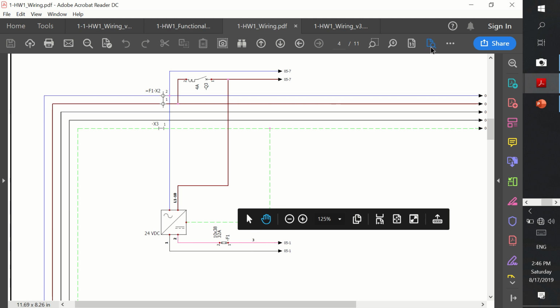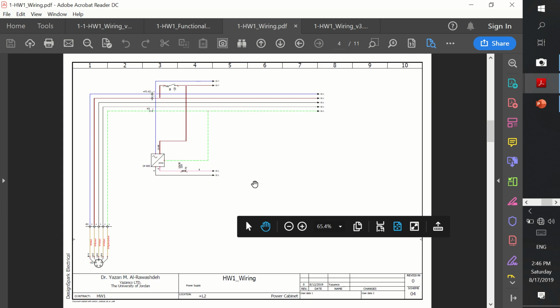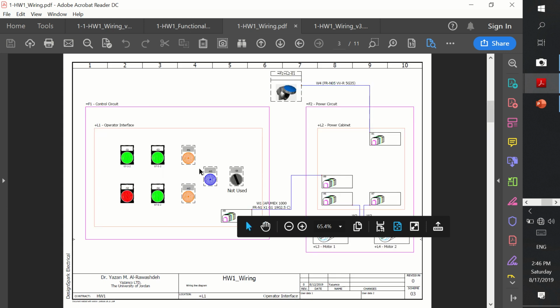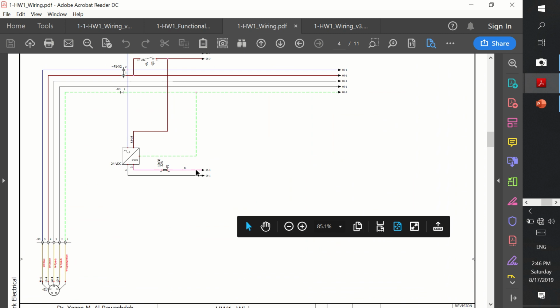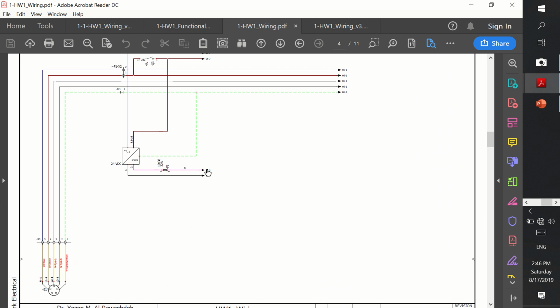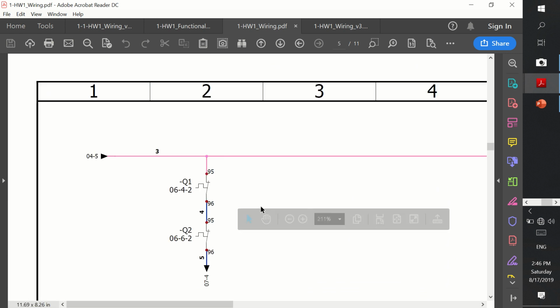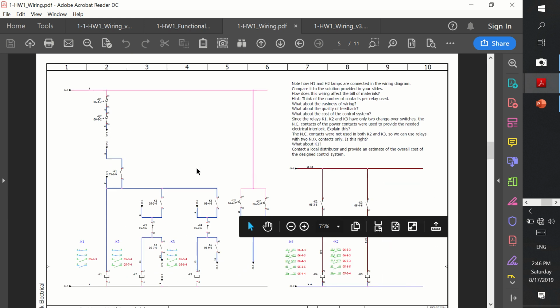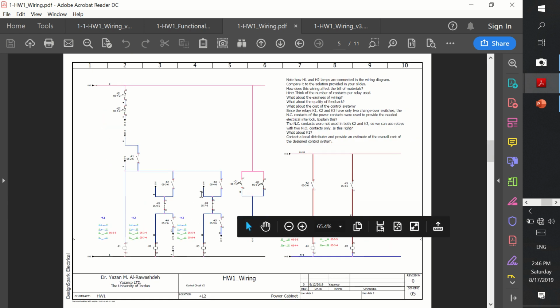Okay, so if we come back like this and we just follow those tags, as you can see here, we can just press them and we can continue reading the schematic diagrams. Okay, so now here we are at the control panel, at the power cabinet, and here we are discussing the control circuit.